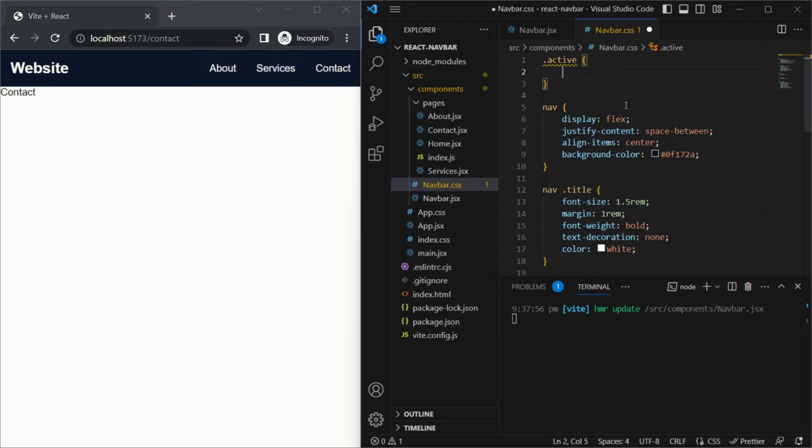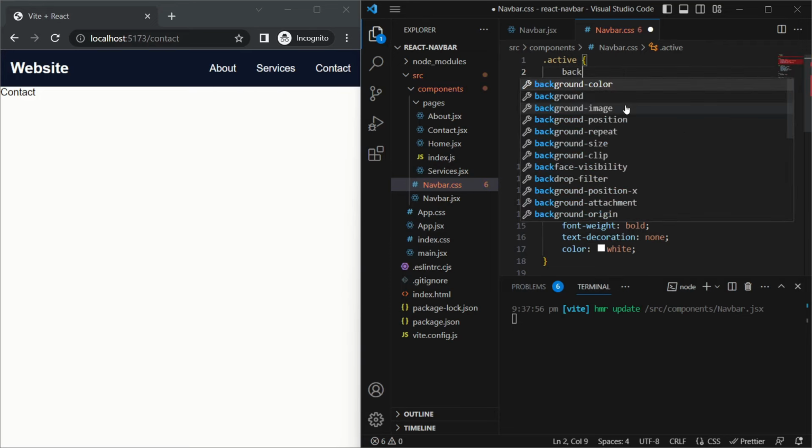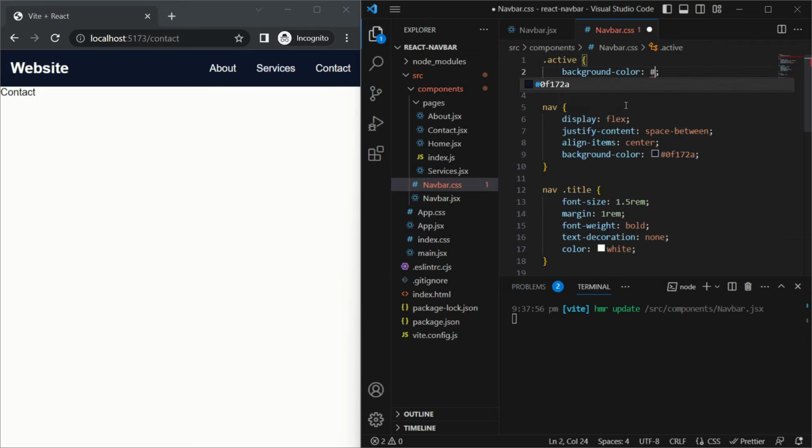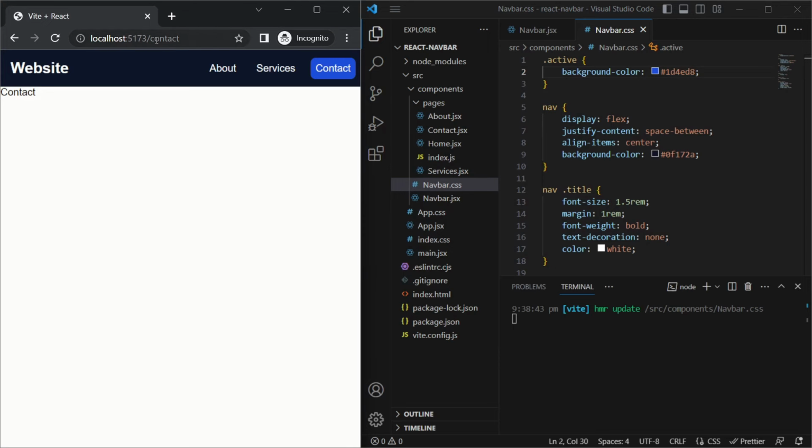So whenever an active class name is applied to a link, we'll just say background color, and we give it a background color of #1D4ED8. And now we see, since we're on the contact page, the contact link is highlighted. Same for services and about, but for the home page, nothing happens.